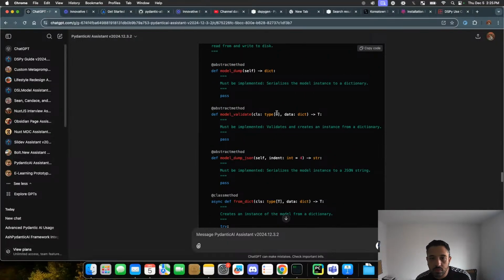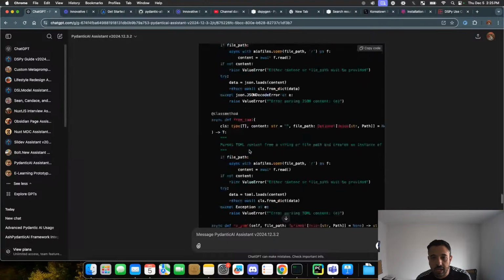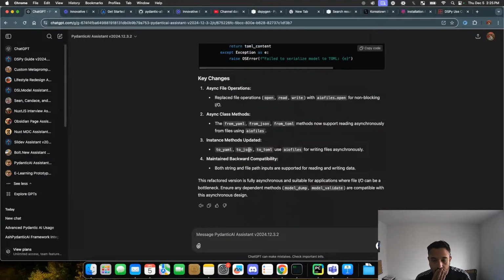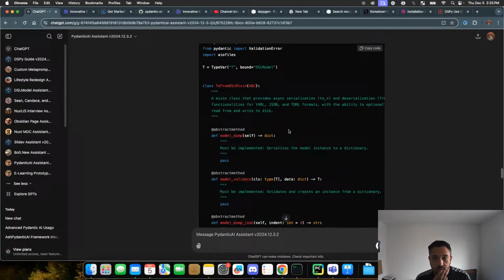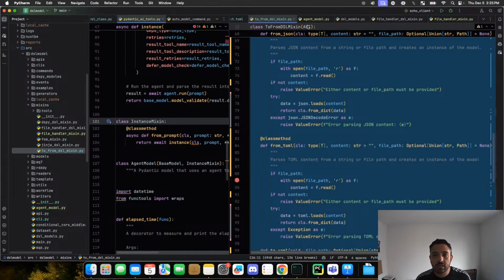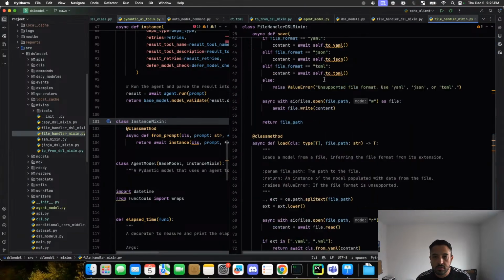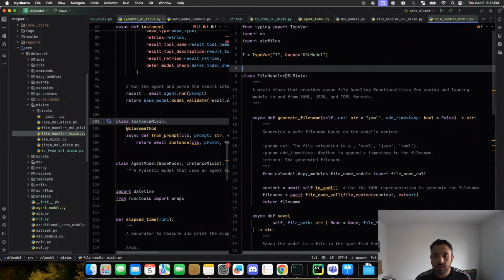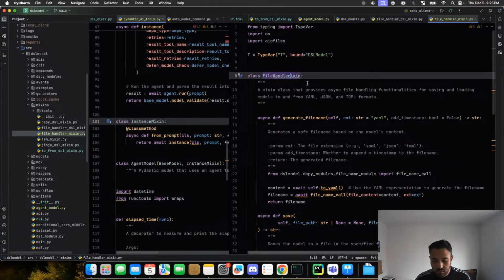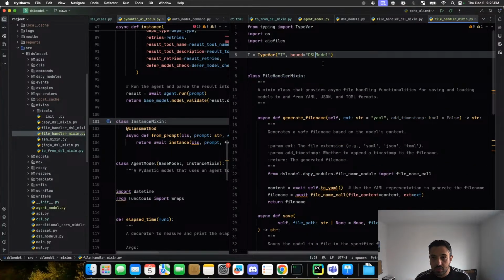So yeah, these are from Pydantic anyway. All right. So this is, and we need to rename this. We're taking out the DSL mixin and the bound to base model.